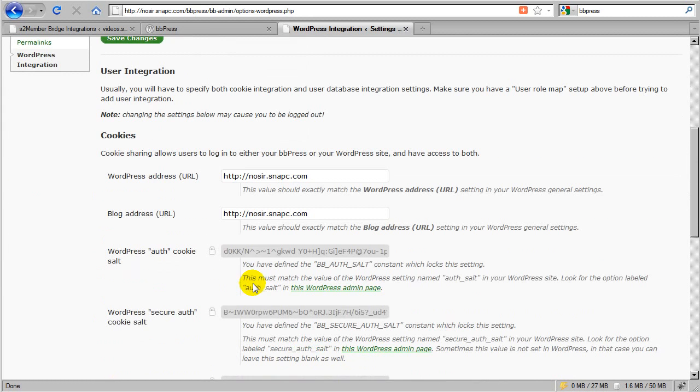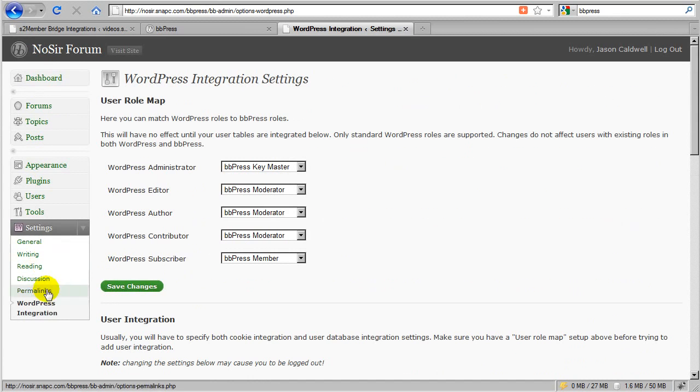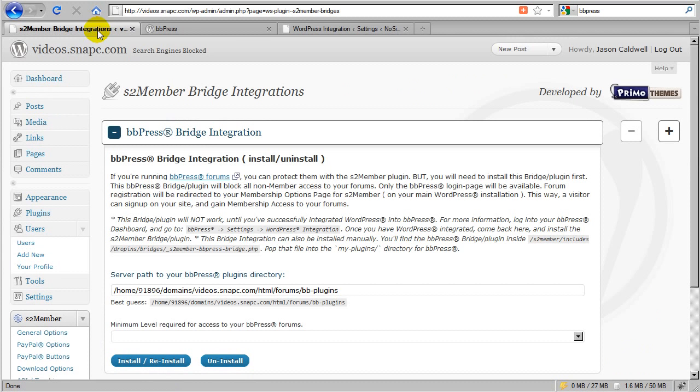Then on below, you'll see there are additional steps that you'll need to follow in order to complete this WordPress to bbPress integration in its entirety. Once this is completed, then you can come back over to your installation of s2Member, and right here you can choose to install the bridge integration that adds s2Member protection to your forum.